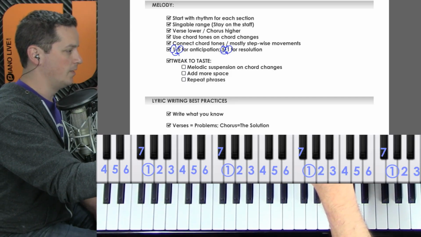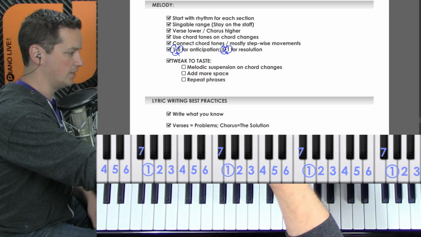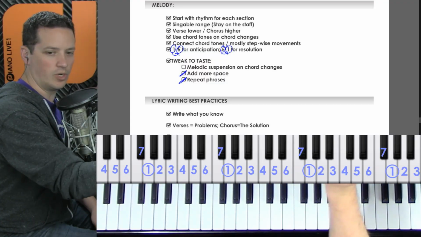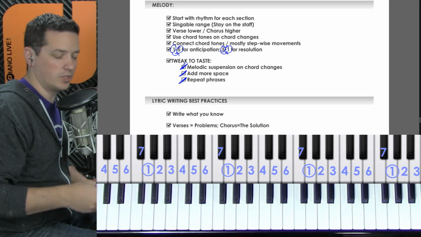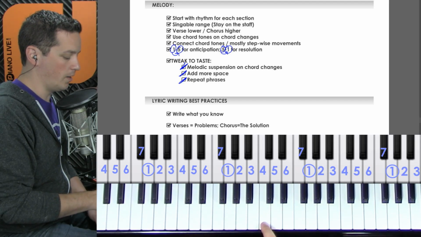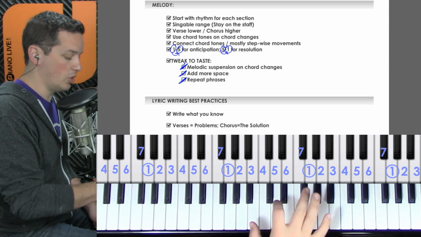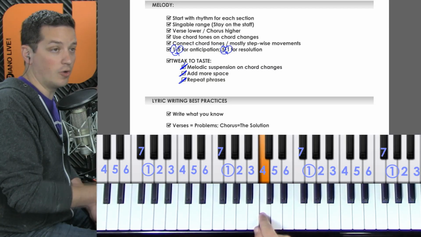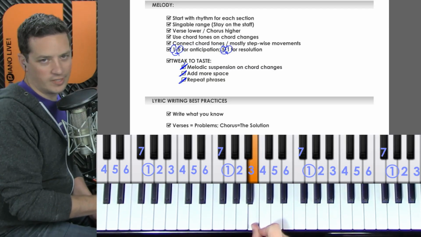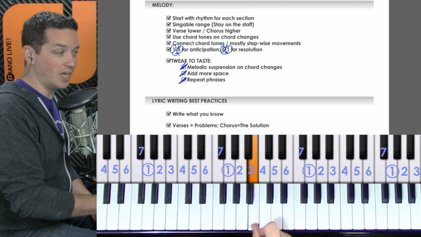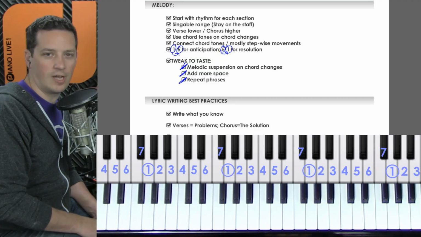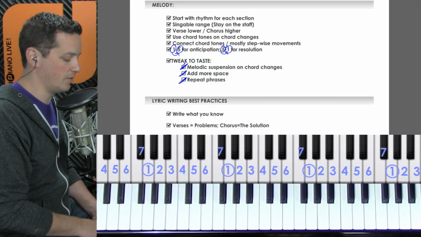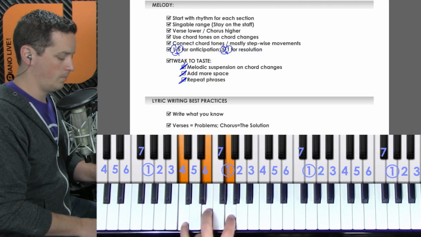So then, don't forget to repeat some phrases, add some more space in where you already have notes, and then some melodic suspension on chord changes. So like what I did there, where right on the 3 chord, I didn't go immediately to that one. I played a note first and then fell down into that one, because again, that is creating a little bit of tension and then resolving it, which is kind of our only job here, is to create that tension and then resolve it. So we'd have a 4 chord.